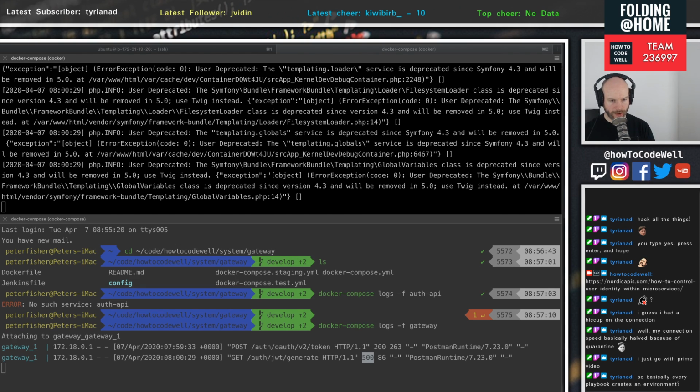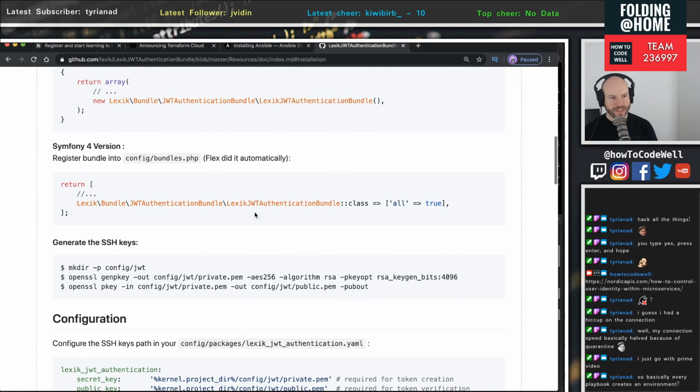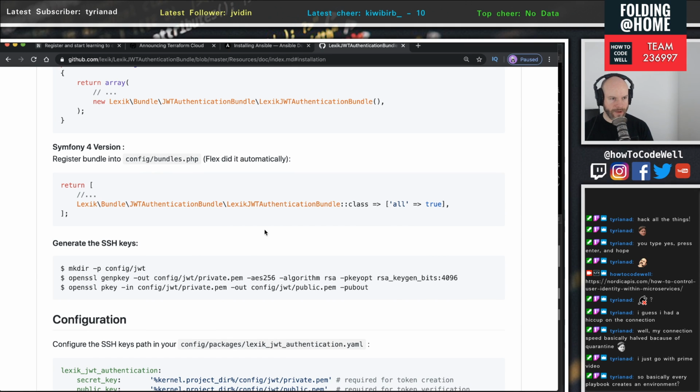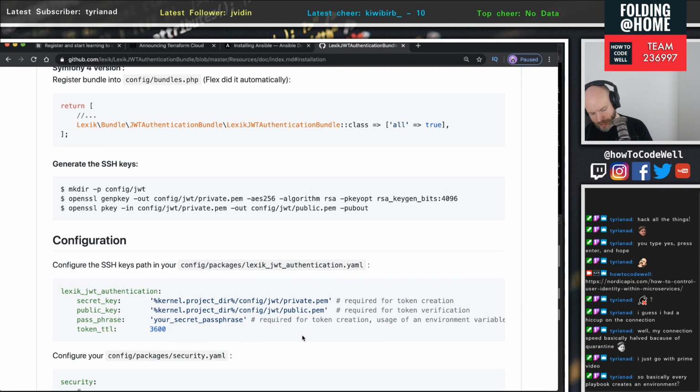That's the far. There we go. That's what I wanted to show you. So let's scroll up to here. Here we go. So this is the bundle that I'm using. This is the Lexik JWT authentication bundle, and these are the commands that I need to run to generate the private PEM and the public PEM, and then sign it. And these go up into these bits which are already configured. So let's go ahead and do that.